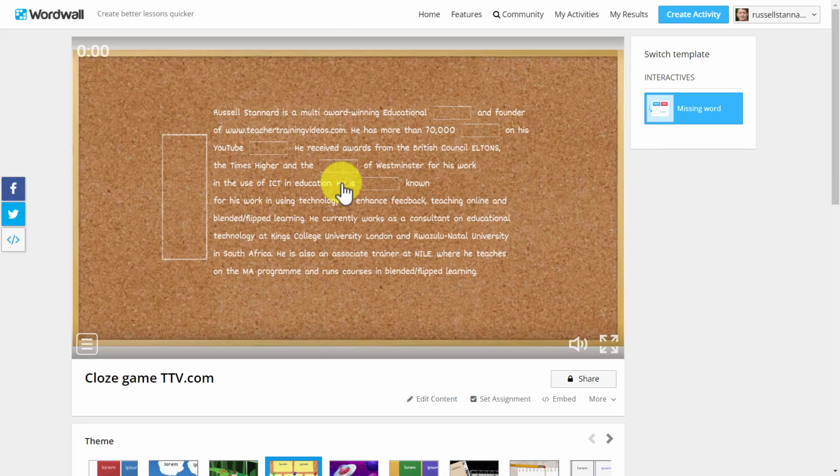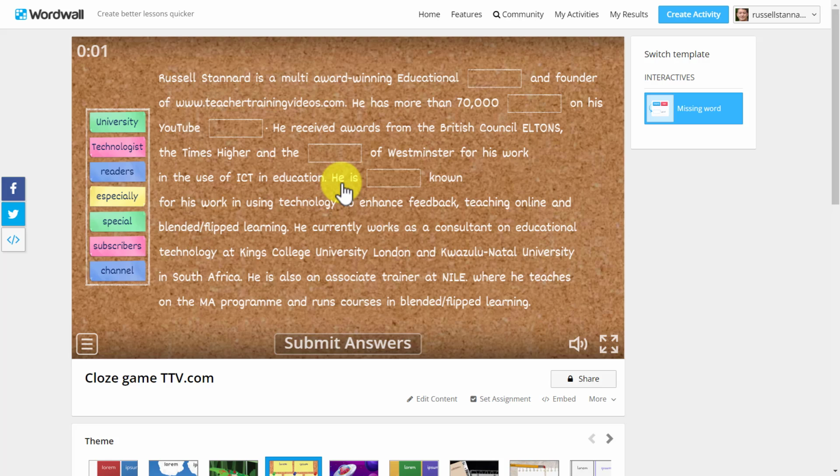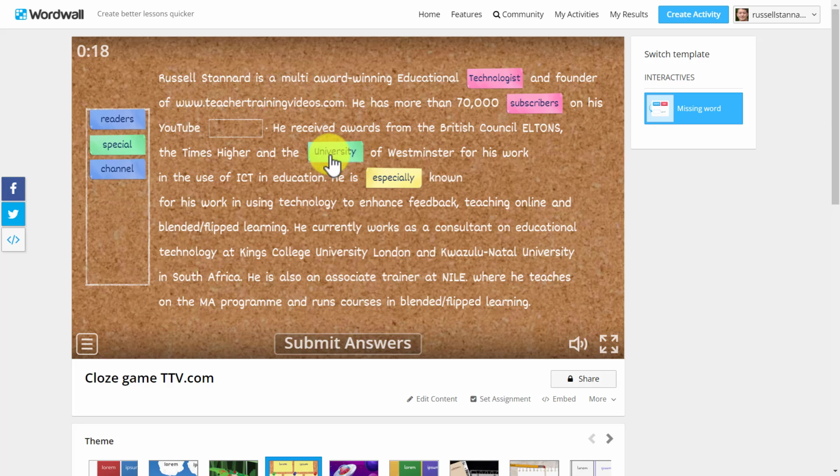Now I'm going to start the game, and you'll see now the words appear on the left hand side, and then all I need to do is drag the words in, the correct words in. And don't forget, there's going to be a couple of words now that are actually incorrect, so it's really important that they get the words correct. Okay, so we've now added all the words but one.